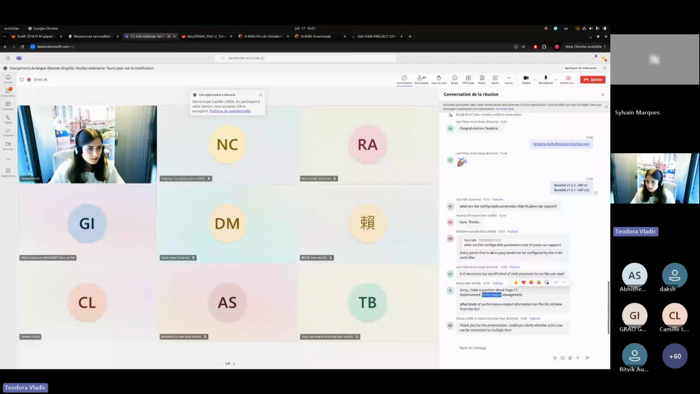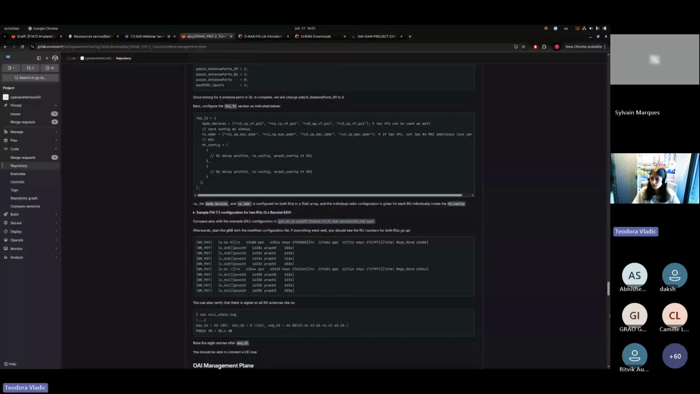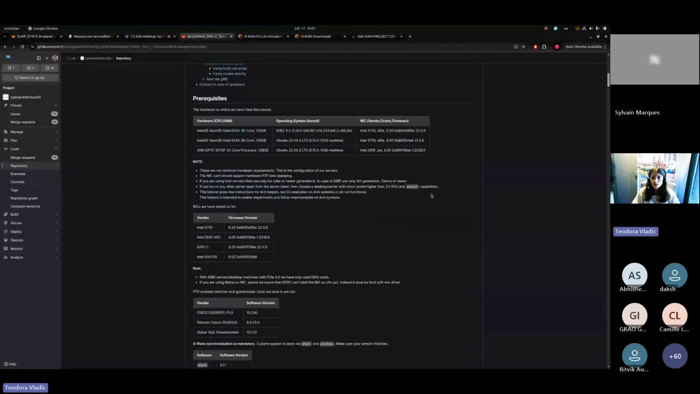I see that there are some more. Is there any specific kind of Intel processor? We use 810 and 710 NIC cards that we tested with, and it is actually specified by our documentation at the beginning.